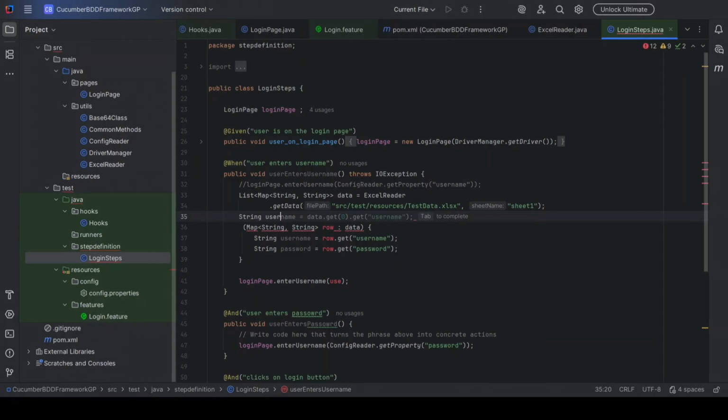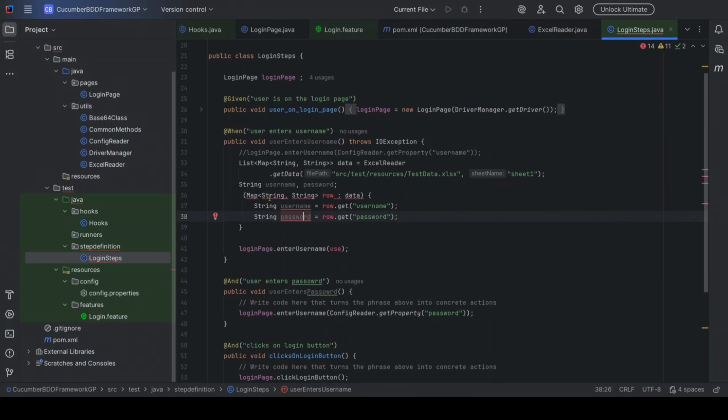Username, password, close, close. For username.